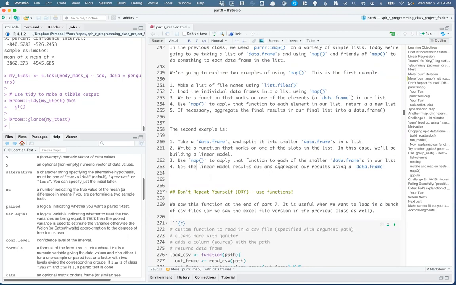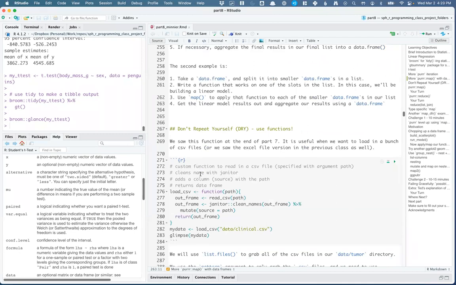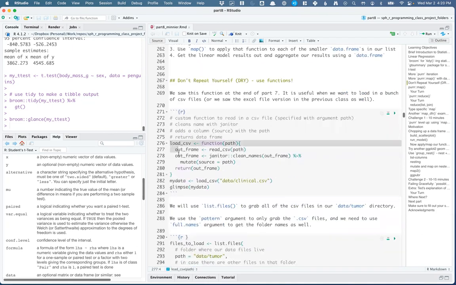We'll also show how to write a function that visualizes the data and applies that to each part of the data frame list. So we saw a little bit about functions last time. The idea that if you're going to do something many times, you should write a function. So in this case, we saw this at the end of last class, this function load_csv. And this is a custom function that reads in a CSV file, and the argument is the path of that CSV file. So the location in your computer or wherever of that CSV file.